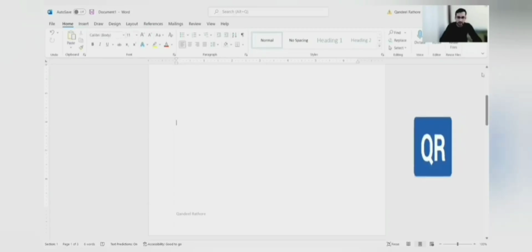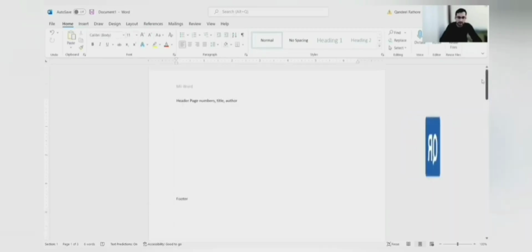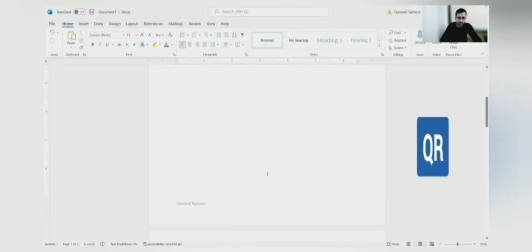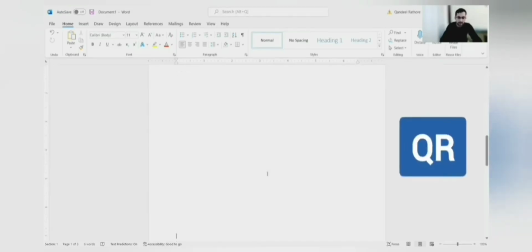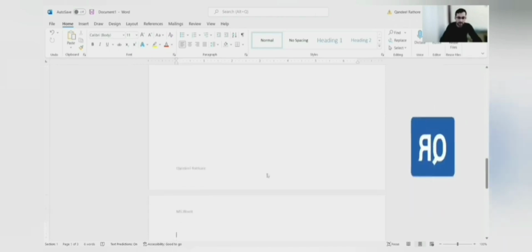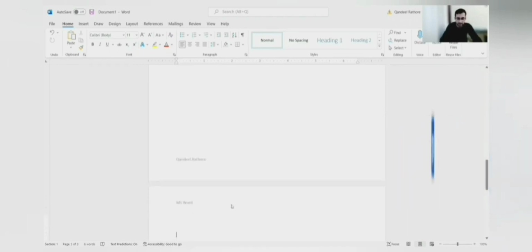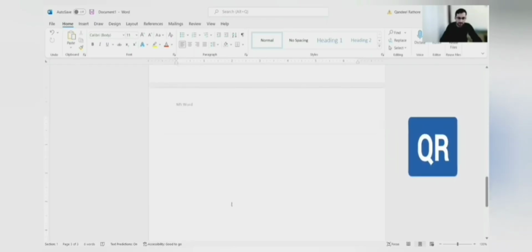This is page 1 and it has a footer that says Qandeel Rathore. Let's move on to the next page. Page number 2, it will say Qandeel Rathore on the bottom. Move on to the next page, it will say Qandeel Rathore at the bottom of the page. See?